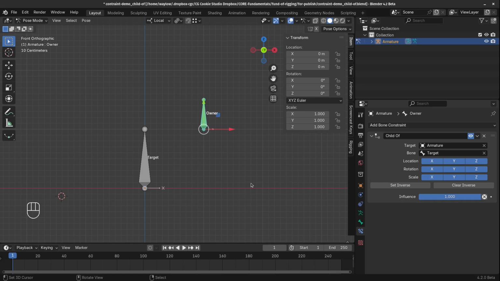But the child of constraint is not all sunshines and rainbows. There is a dark side to this constraint, and it's called the inverse matrix. What is that, you ask? That is the information that holds it in this spot here. The child of constraint is the only constraint that uses this invisible matrix to keep the bone in its position. And this can cause problems, especially in animation.